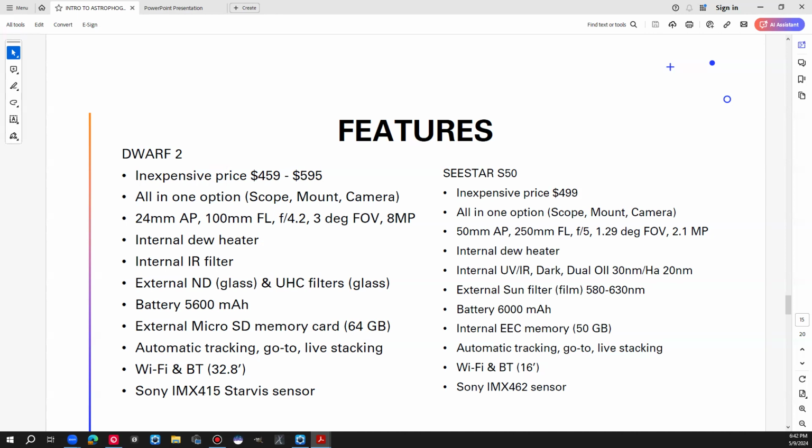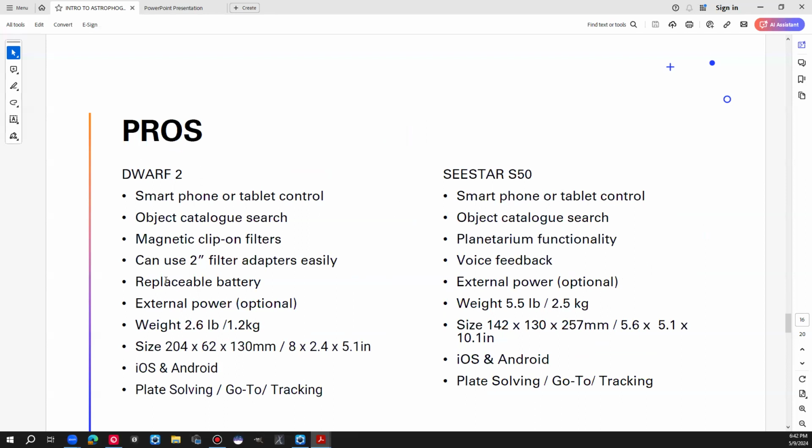So they have automatic tracking, go-to, live stacking. We got built-in Wi-Fi and Bluetooth. And I'm listing the sensors that are in the devices. They're both from Sony. The pros: the Dwarf 2 and C-Star have similar pros, similar cons, with some slight differences. You can control both from a smartphone or tablet. You don't need to use a computer while you're imaging. You might want to use a computer when you're doing some post-processing, but that's up to you.